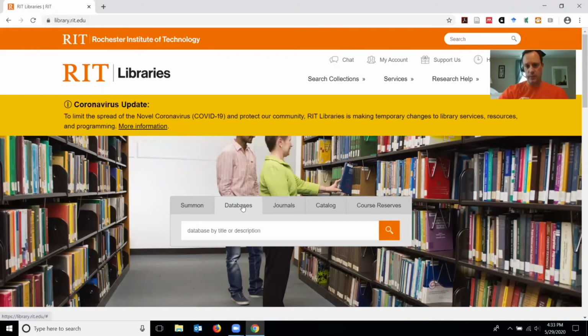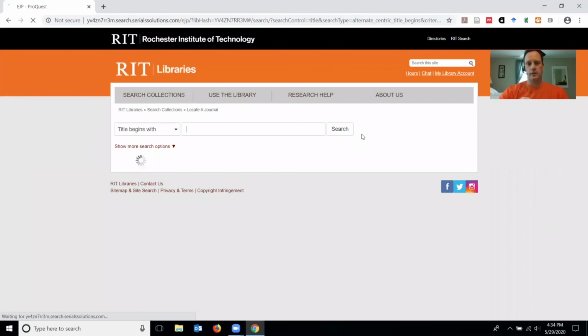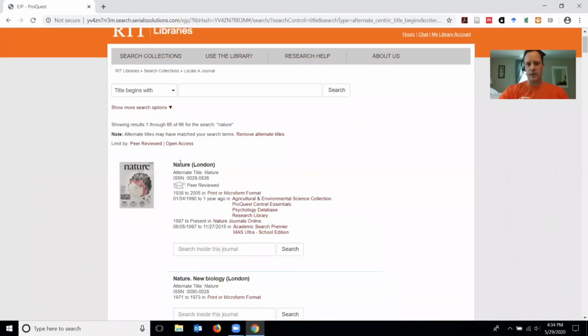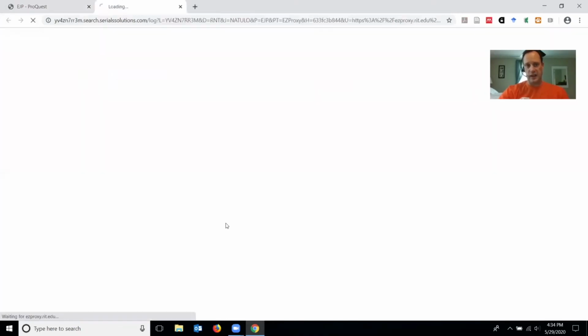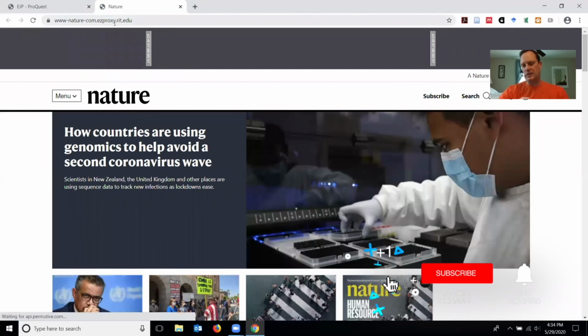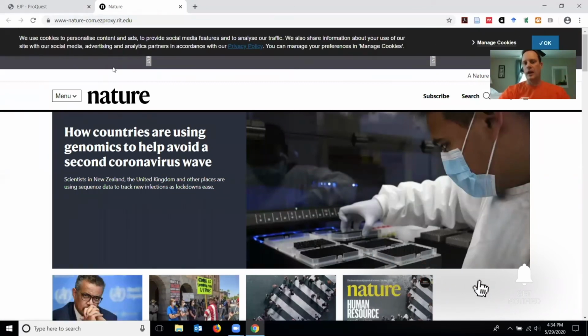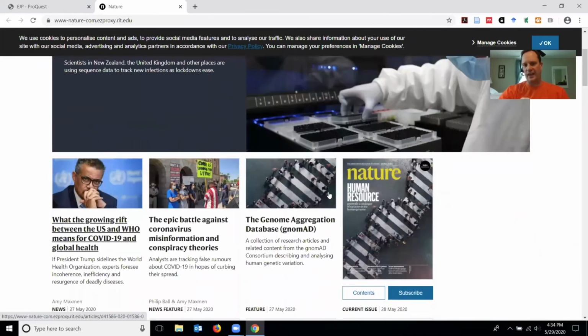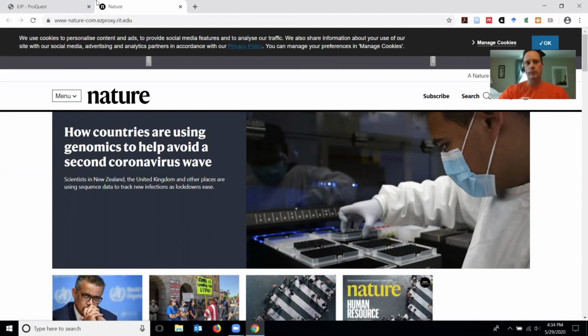And remember, we have this databases tab to search for a database, such as IEEE Explorer, the example I used. You can also search for an individual journal. So if I change the tab to Journals and search Nature, it gives me the access that we have to Nature, and here it is from 1997 to present to the current issue in Nature Journals Online. And if I go to that, it is connecting me via EZProxy because I was already connected because it's still the same browser session. But now I can read articles from the journal Nature, in this case, from my home.